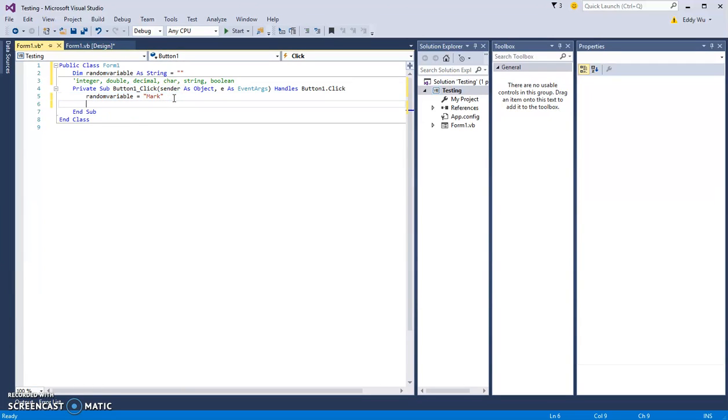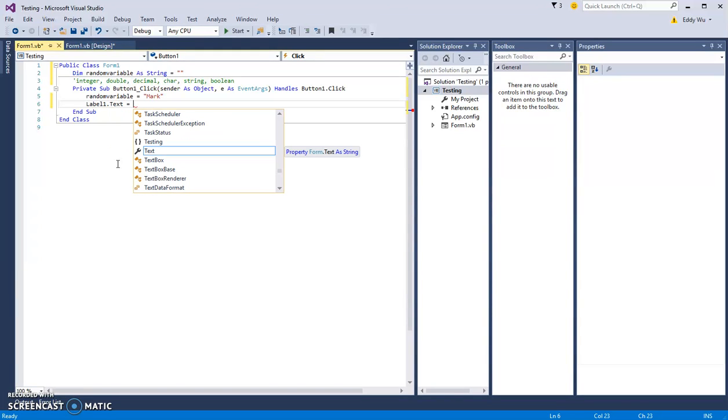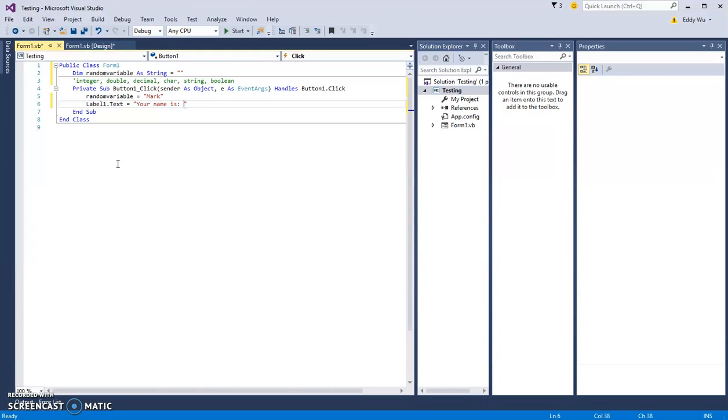And then I want to display this variable in the label. So here I'll write Label1.Text, all right, just like we did before in unit 3. All right, and here we're going to say "Your name is", all right, again, notice how this is also in quotation marks. I mean, this is also a string value, all right?